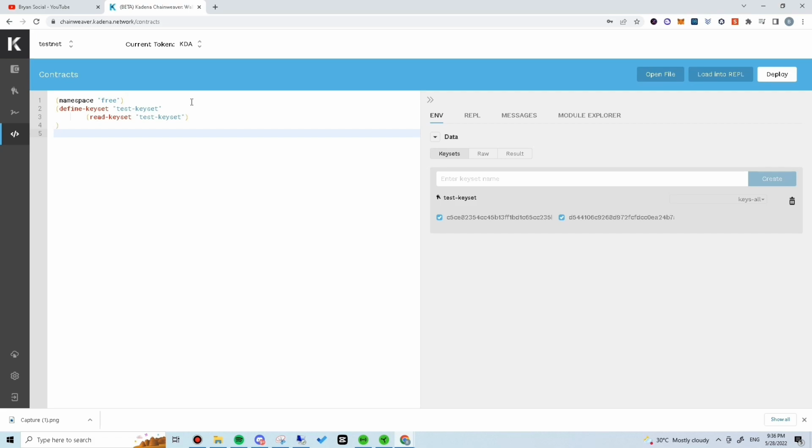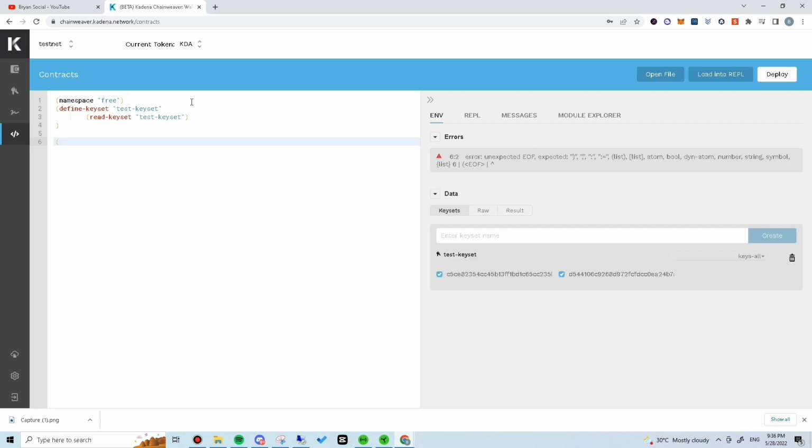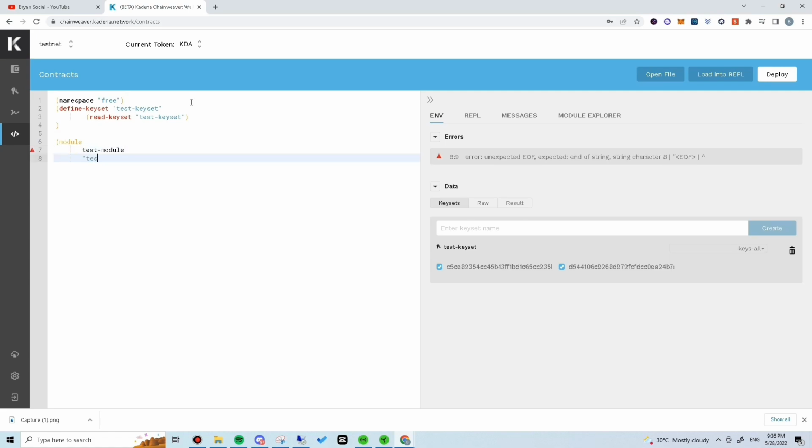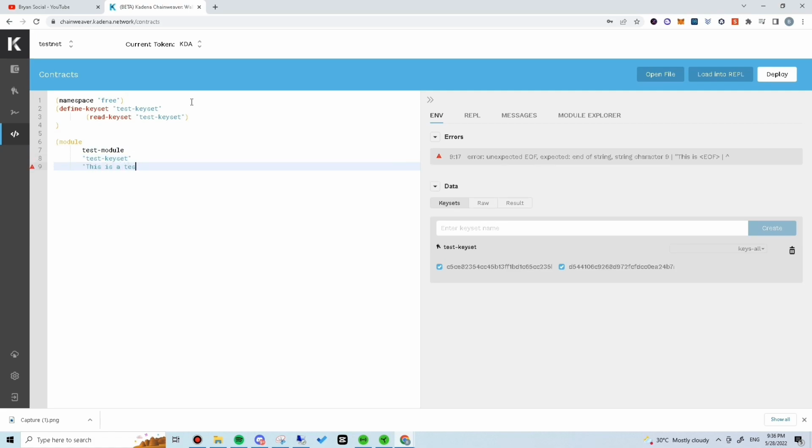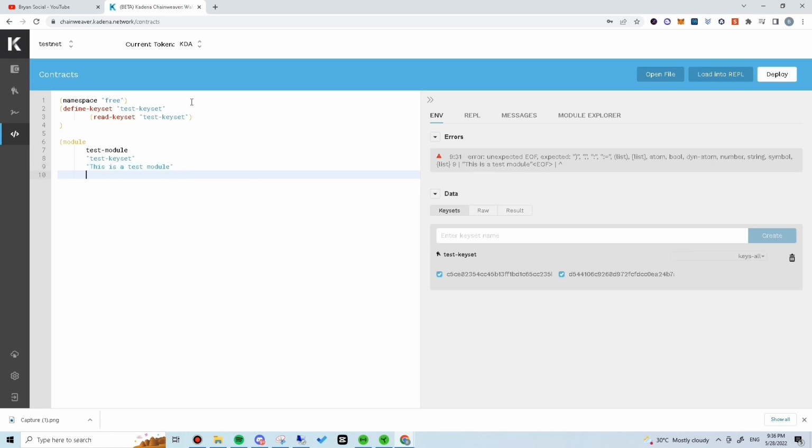Next, let's define the module. Modules are what Pact calls the actual smart contract code that people can interact with. Let's start by typing this. This creates a new module called test module. Note that you will need to change test module to something unique that doesn't exist on the blockchain. Otherwise, it will give you an error that the module name is taken.